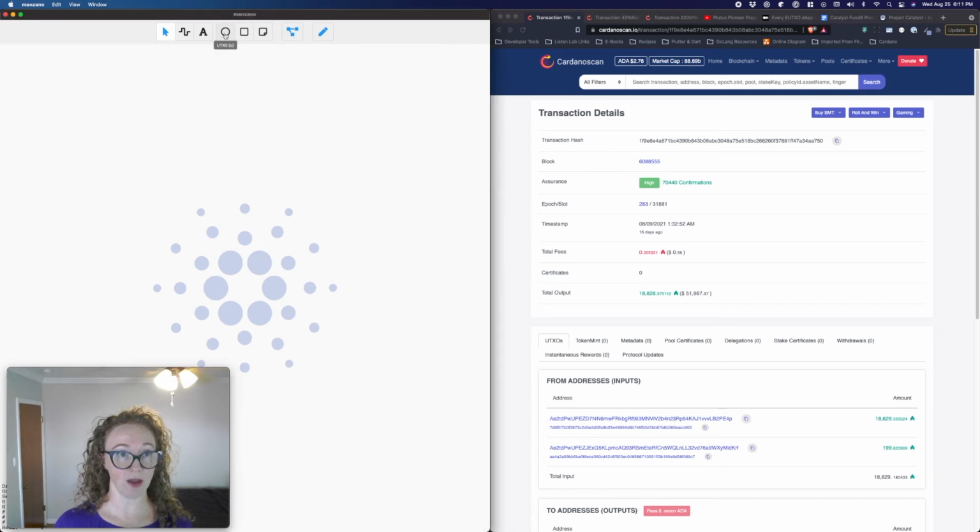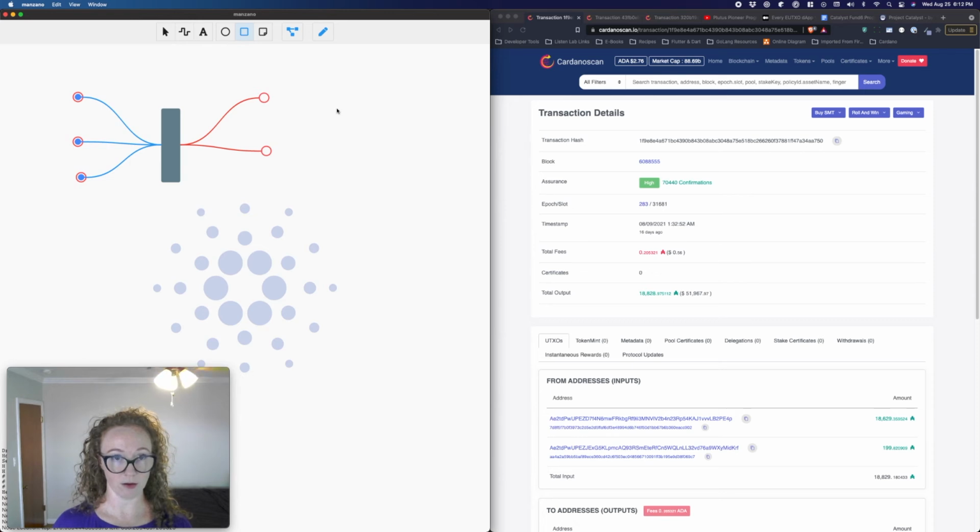So I'm going to show you how that would work here. Let's drop a couple UTXOs on this side. Drop a transaction, which will be in the middle. Couple outputs. We'll create links between them. And you can continue building it out from there. So on and so forth.